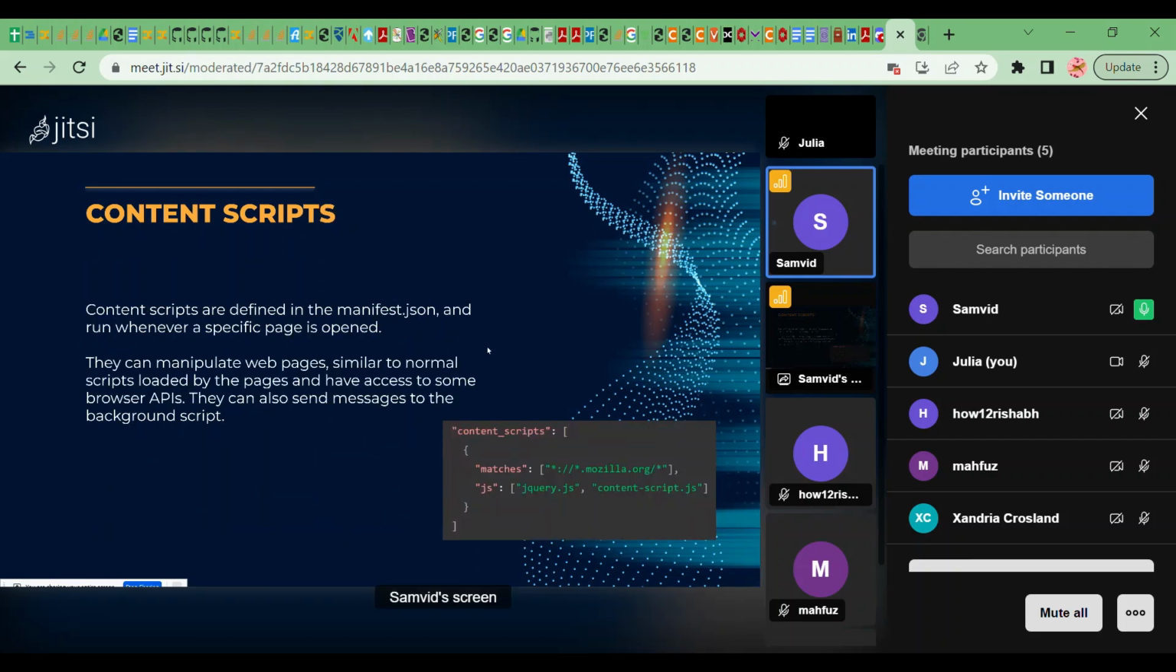Content scripts. Content scripts are defined in the manifest.json and run whenever a specific page is opened. So let's say you wanted to add a certain element every time you go to a website. Then you would create a content script, and in the match pattern, you would add that website. And then in the JavaScript file you create, you would specify to add that element every time you went to that website.